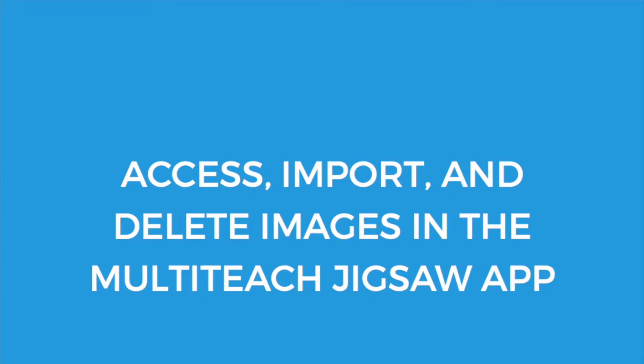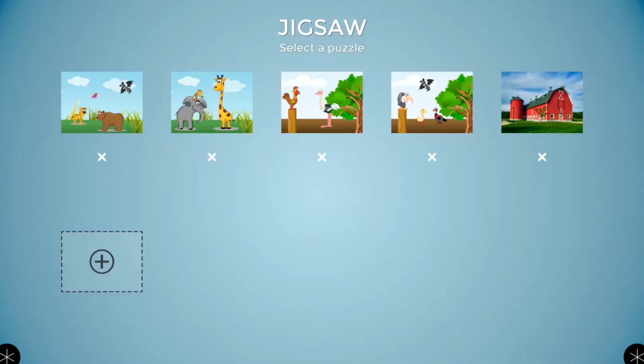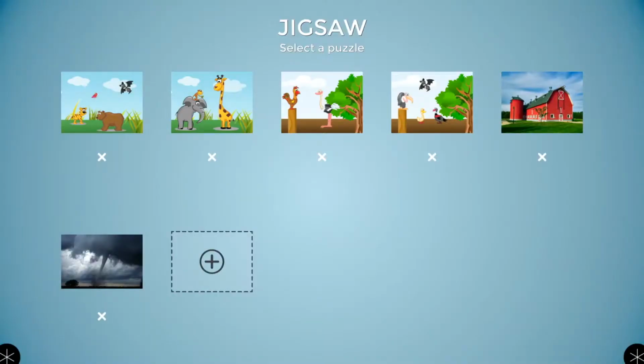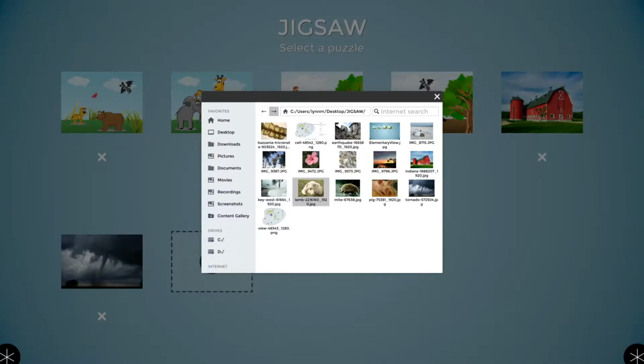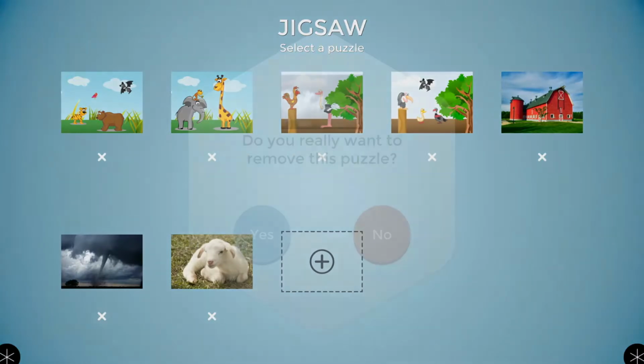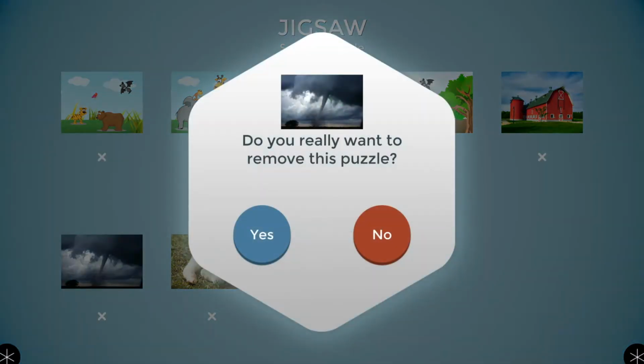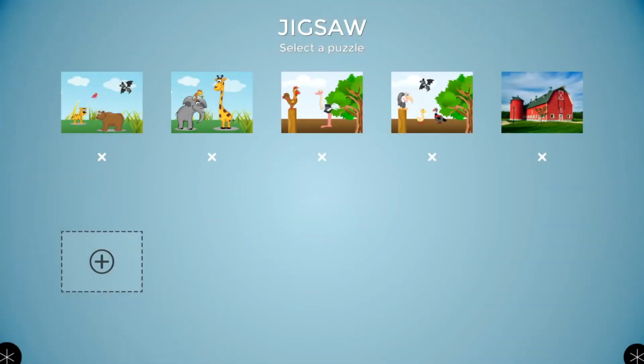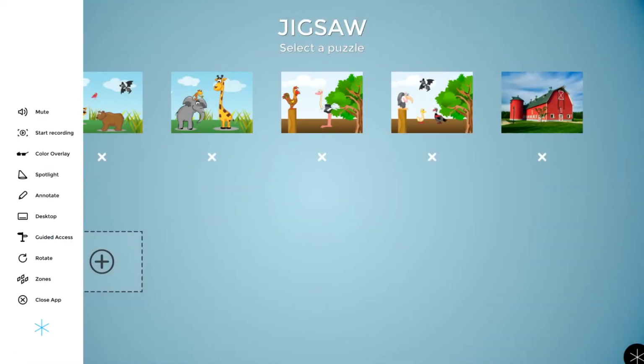In this section, I'll go over how to access, import, and delete images in the Jigsaw app. Here, I'll select some content to add to the Jigsaw app. First, I'll select the empty image placeholder. I'll add an image of a tornado for a unit about the weather, and I'll add an image of a lamb for a farm lesson. In this example, I'm using images from my hard drive. The same process is used to select images from other locations. If I decide to delete an image, a confirmation dialog appears, and the selected image appears at the top. I'll use the corner icon to access the side menu where I can close the Jigsaw app.